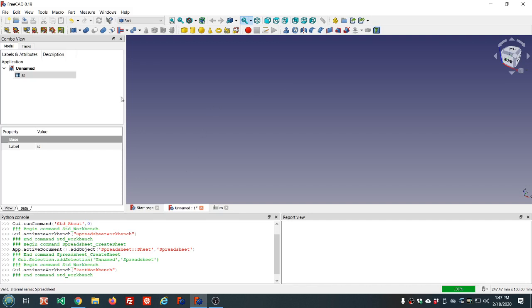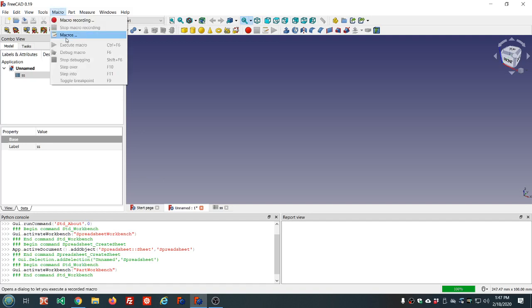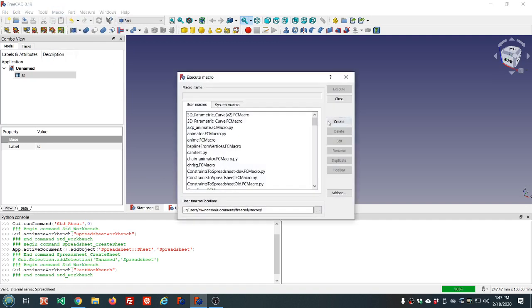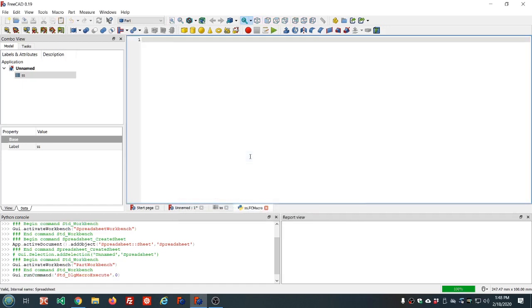The first step for that, we go to the macros menu, click the create button, and let's call this SS. This brings up the macro editor. We can enter our macro script right here, save it, and that'll be that.